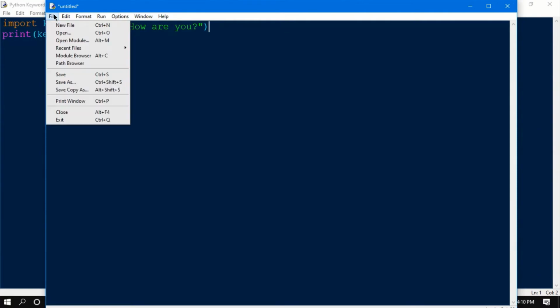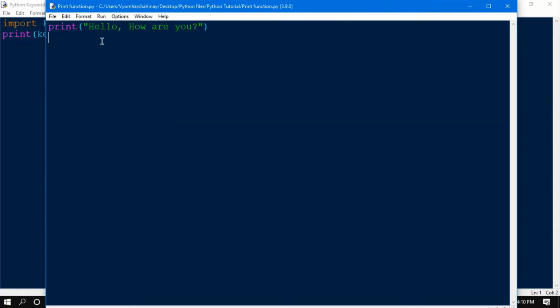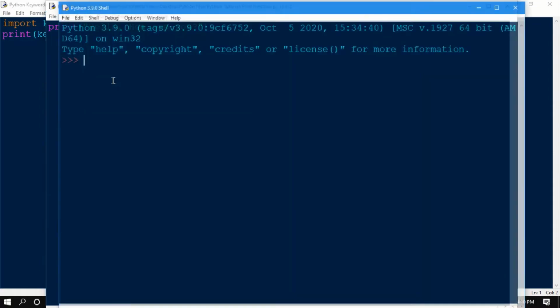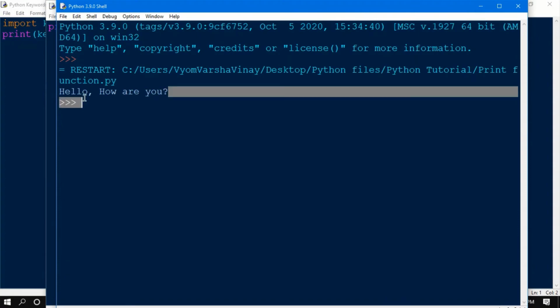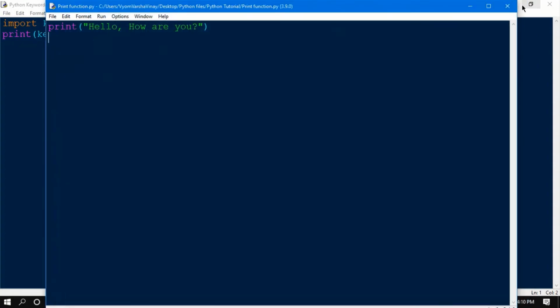Now to save. I name it print function and now run. See, hello, how are you? Whatever is written inside the bracket is printed.